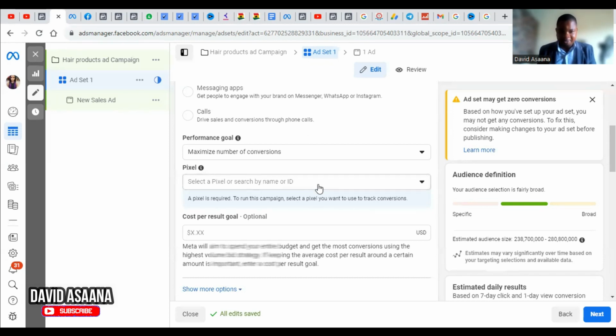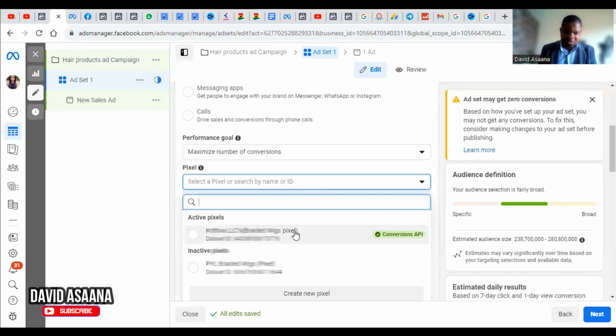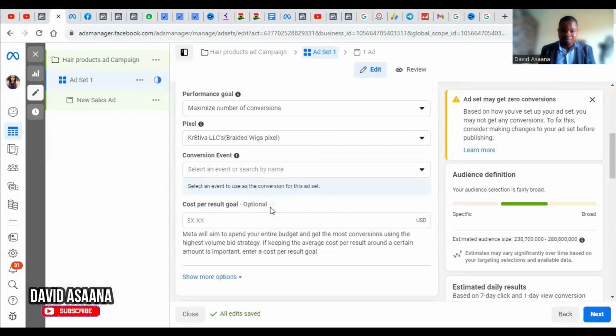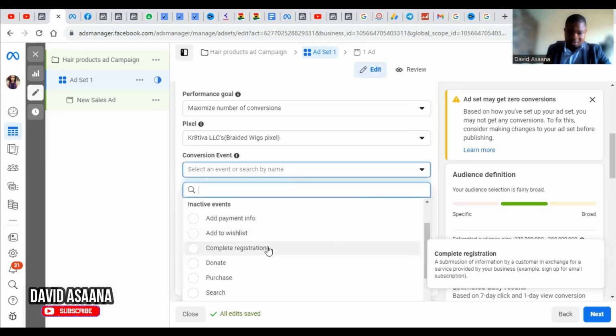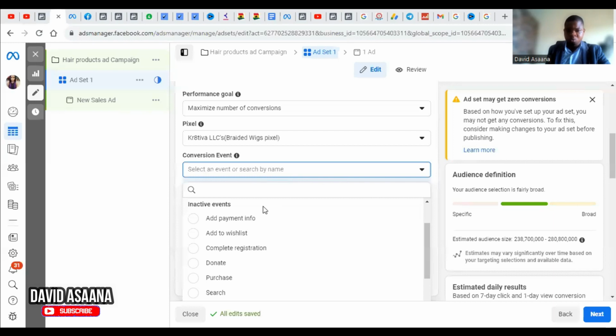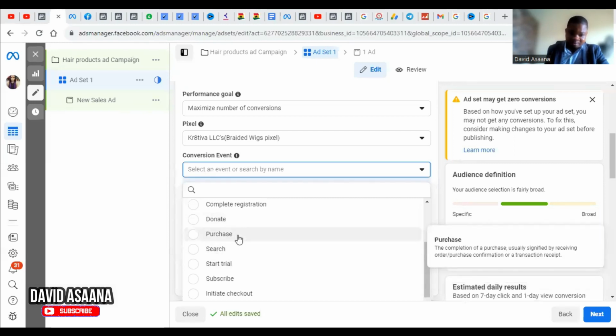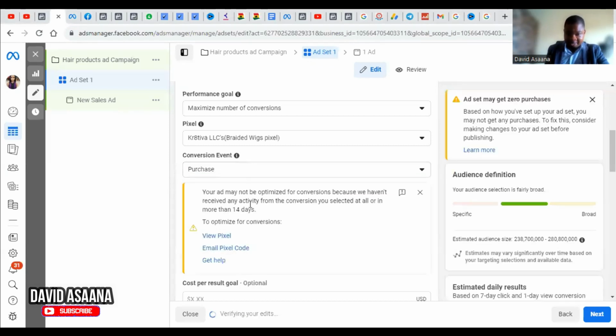Okay, so you go to the pixel. You look for a pixel. If you have different pixels, look for the one that is connected, that you actually want to use for that advert. Then you go further and look for the conversion event. So you choose the conversion event you want. For example, add payment info, add to wish list, complete registration. But typically, if you want people to purchase, you choose purchase.